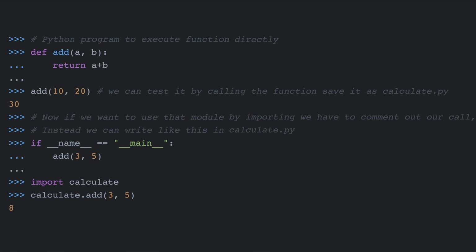So let me show you how that would be used. So we have this program here that defines the add function here, and then now we're testing the add function. But now if we want to use this module, this code here, we would have to comment out this test here. So instead, in the program, we'll say if __name__ equals __main__. So now if we import this file, it's not going to add this, but if we run this file just as a program, it will run this add(3, 5).